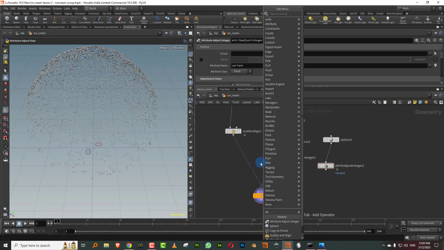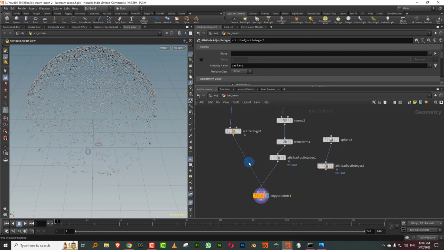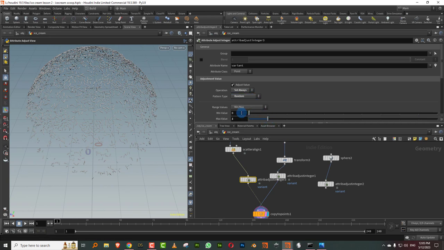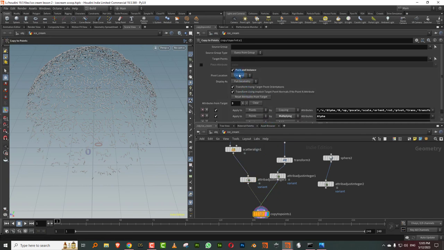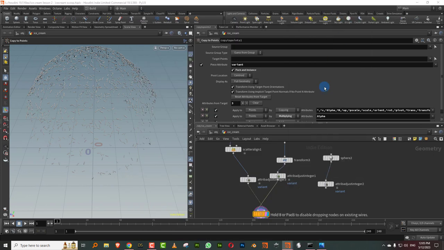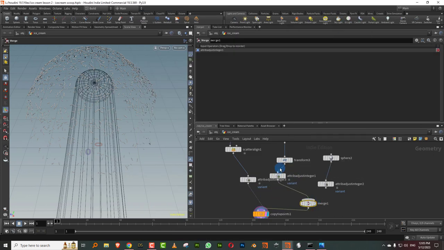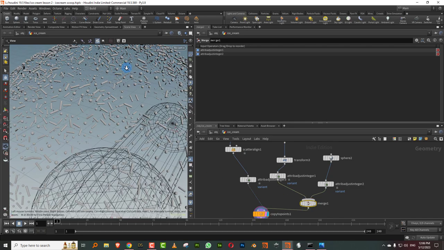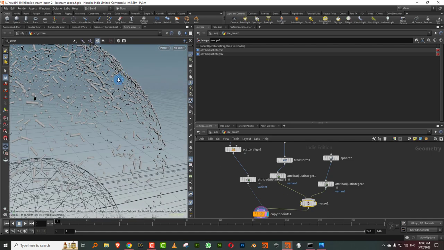And with the scatter align, I'll do the same thing. We'll do attribute adjust integer. This will be variant, but we will do set always to random, 0 and 1. And here, turn on piece attribute and call it variant. So what it'll do is, if we merge these two together, it'll mix them. So you'll get long ones and spheres. So we can do this. See, if you zoom in, you have these things here.